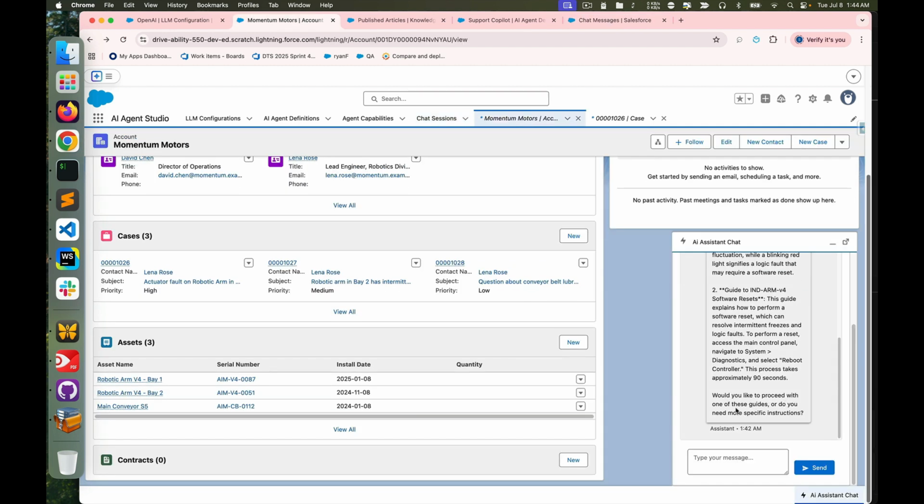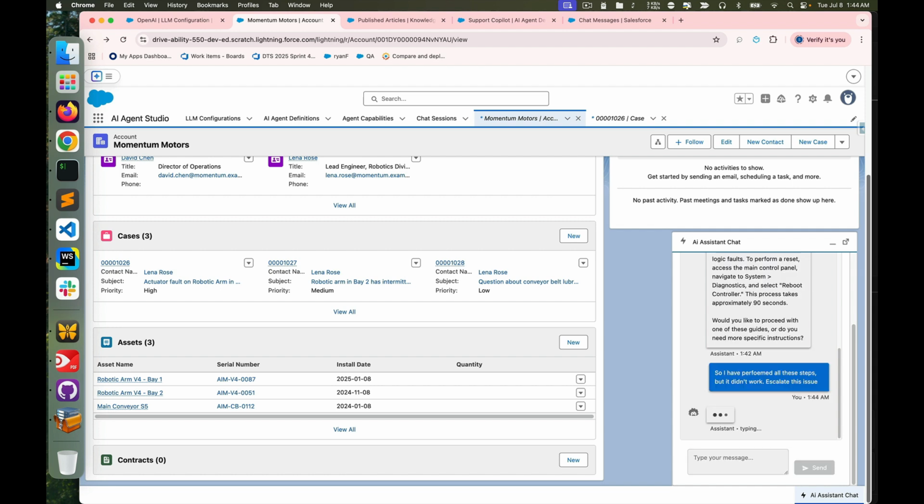So would you like to proceed with one of these guides, or do you need specific instructions? So let me say, I have performed all these steps, but it didn't work. Calculate this issue. I will explain the reason why it's taking so much time.